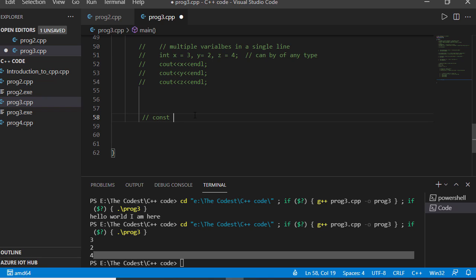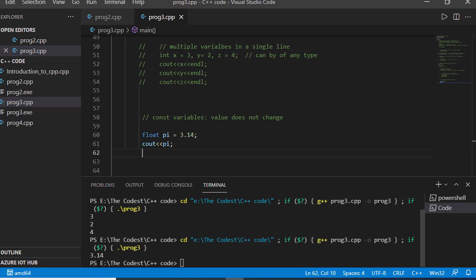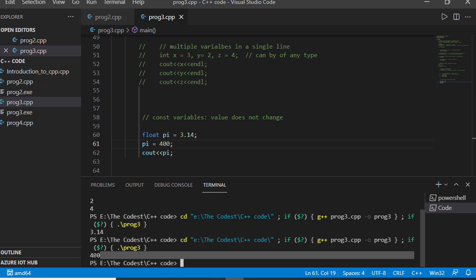Now the constant variable, it is a variable of which we cannot change its value. The constant variable, we cannot change its value and we need it at certain times. So suppose we have the value of pi, it is 3.14, and if I print this, then I get the value 3.14 on the console. And if I change the value, then its value is changed.